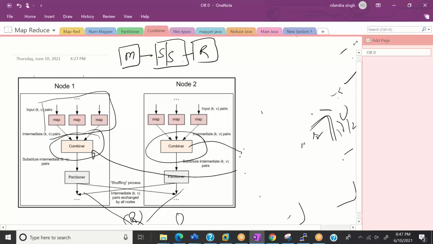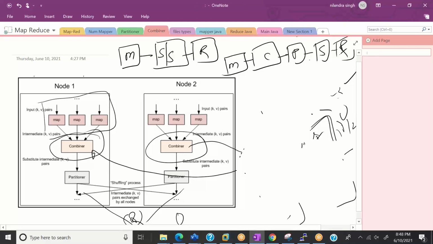But to make the program more efficient in the programming world, what are people doing? Mapper, combiner, then here will be the partitioner, then here will be shuffle and sort, and here will be the reducer. These two things are optional. Okay? Till now, am I clear?